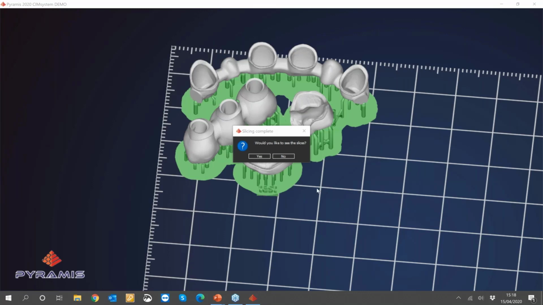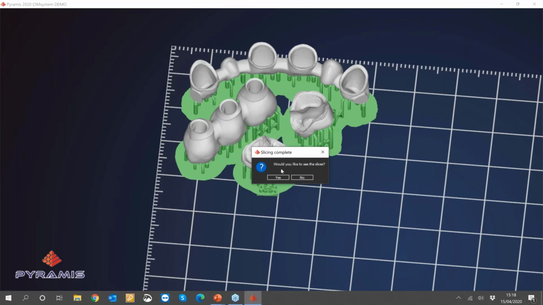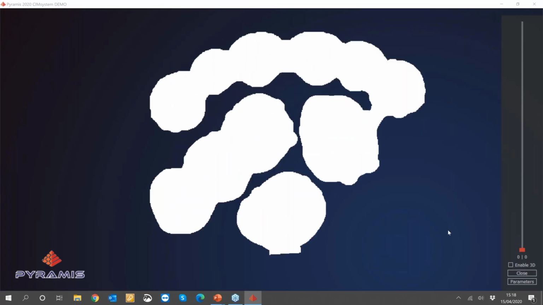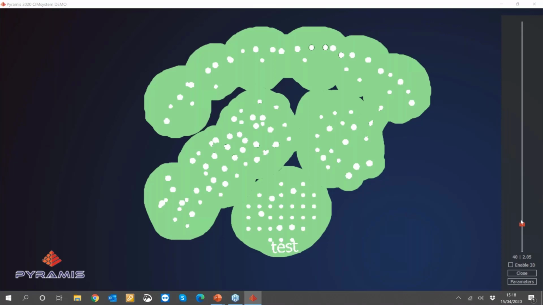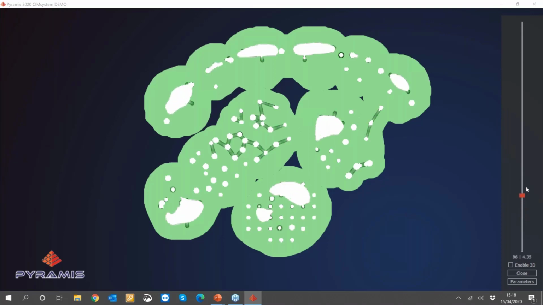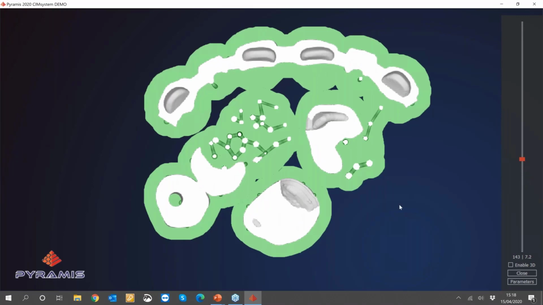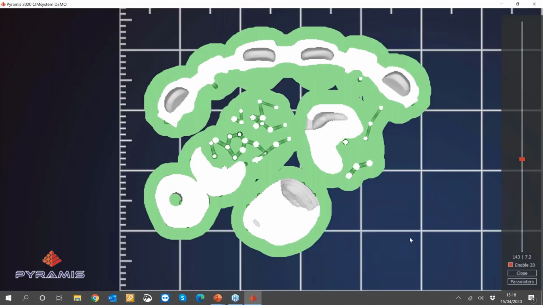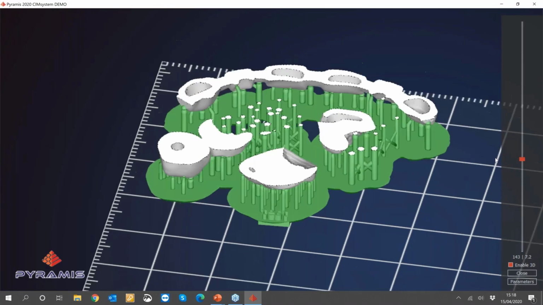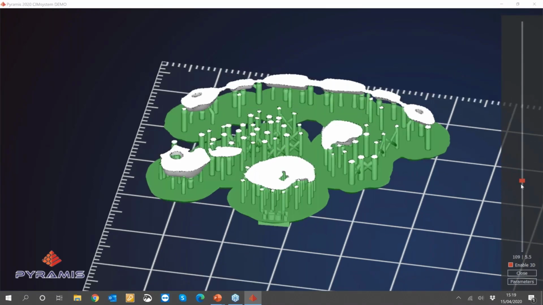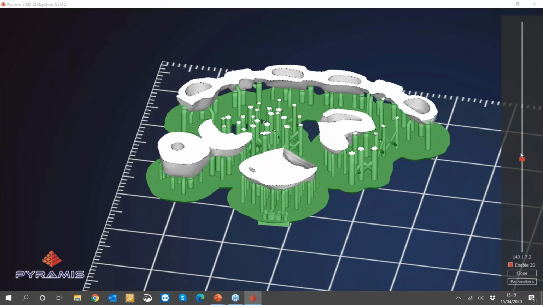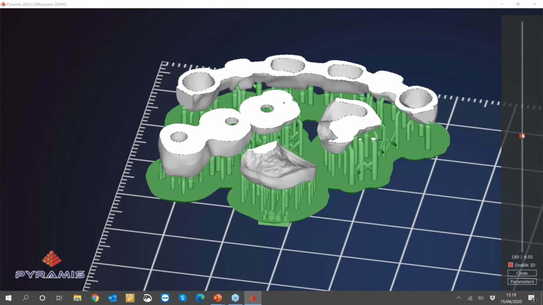Here, at the end of the computation, there is the possibility to see a kind of simulation, a preview of the output file. So if we click yes here, we can see the preview of each single slice. By clicking on this slider on the right side of the screen, you can go across all the slices and see exactly how the object will grow. By enabling the 3D view, it is also possible to see the preview in 3D. In this way, you have the possibility to better understand what you are looking at.